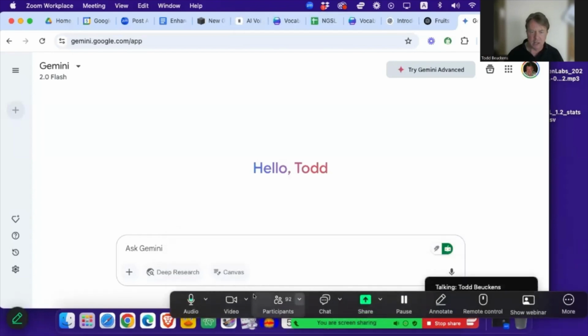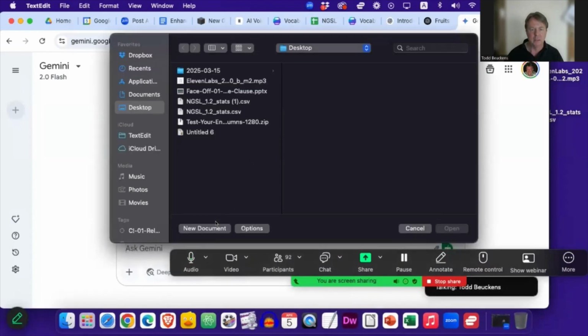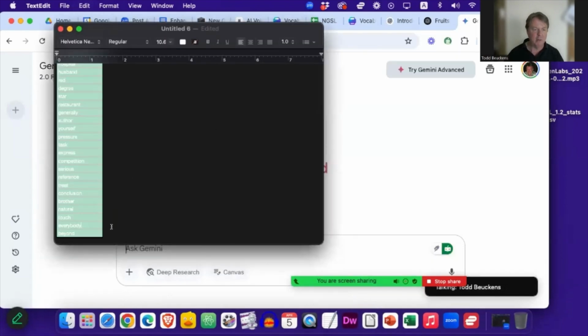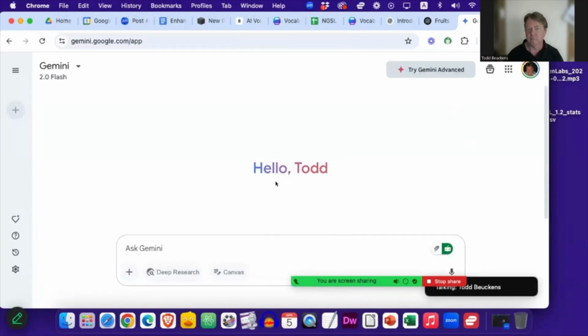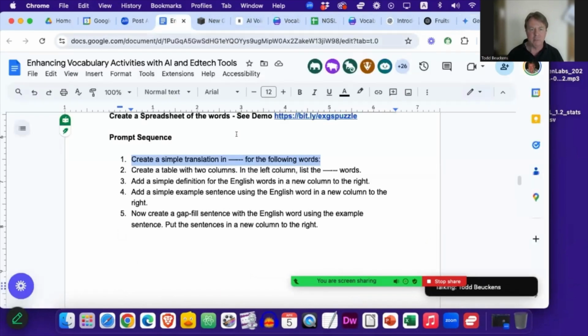So now I will just put it in a text edit pad, new document here, paste it in there. And then here, now if I copy it in here, even with all the color formatting, it'll work. So I'm going to come back to Gemini and paste those words in. And now I have them in a line. Sorry. So now what I'm going to do is come back and get the first prompt.